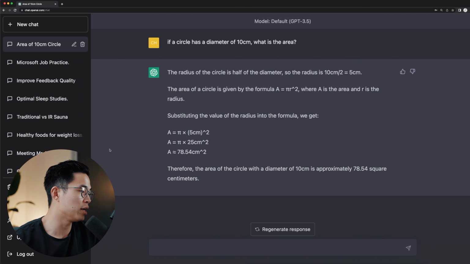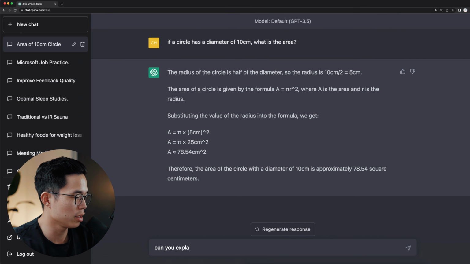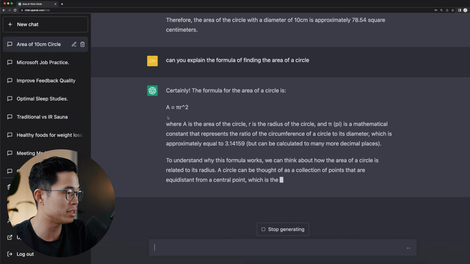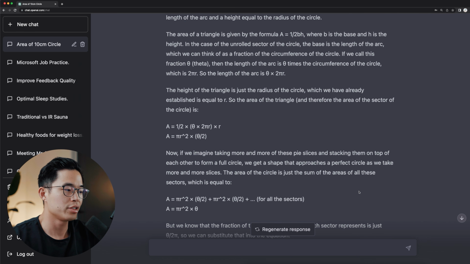You guys can see it first found the radius and then plugged it into this formula, A equals pi r squared, which is correct. Let's say you actually don't understand the concept of that formula, right? Can you explain the formula of finding the area of a circle? So now it's going to go into more detail about this formula, what each of these things are, why this works.